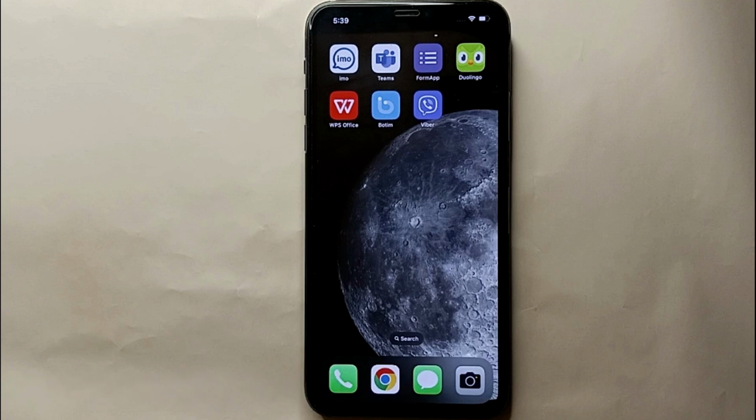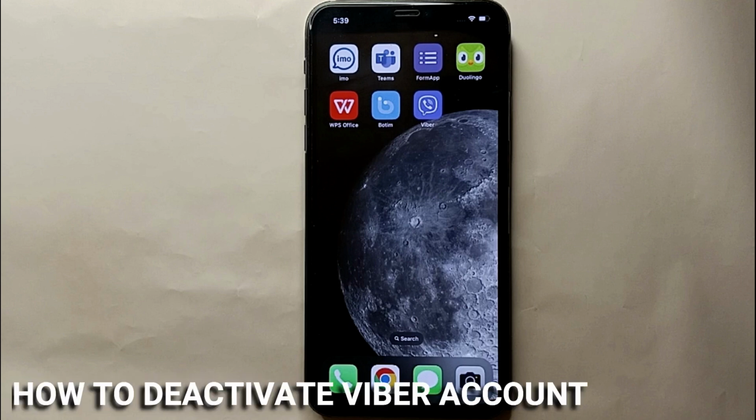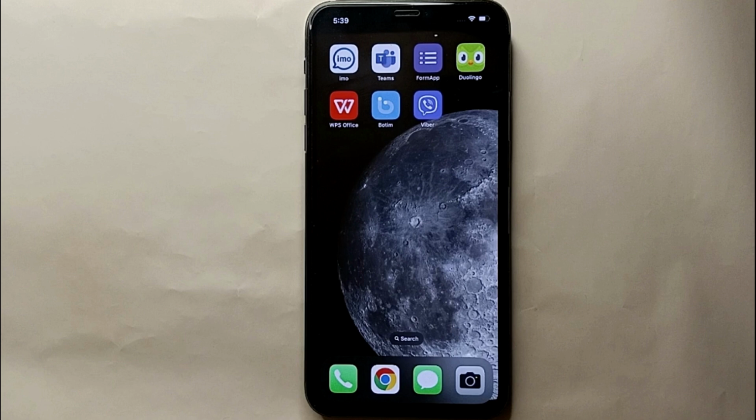Today we will see how to deactivate a Viber account. Also, I wonder why you want to know how to deactivate the Viber account. Maybe because you no longer need your Viber account, or maybe you have created a new one, that's why you want to deactivate it. Or maybe there is any other reason for you to deactivate your account on Viber.